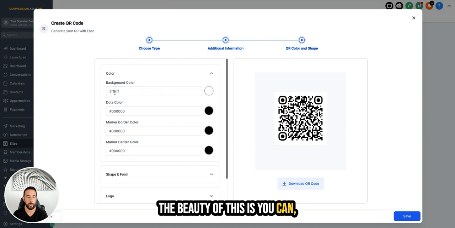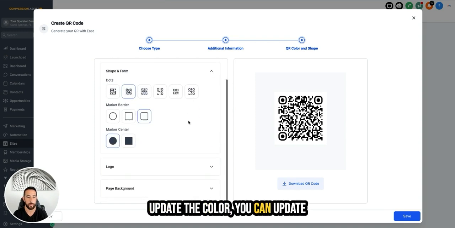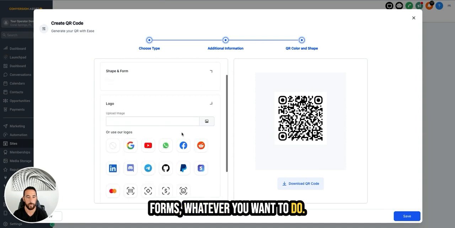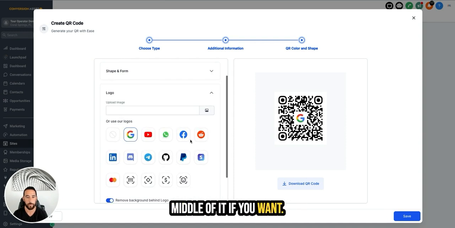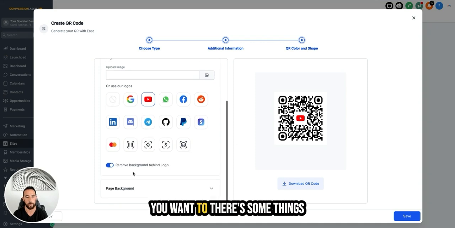So the beauty of this is you can update that color, you can update some of the design, shapes, forms, whatever you want to do. You can add a logo to the middle if you want. Depending on where you're pointing it, you can upload an image to be able to upload your logo if you want to. There's some things like that. You download it and then you can print it.